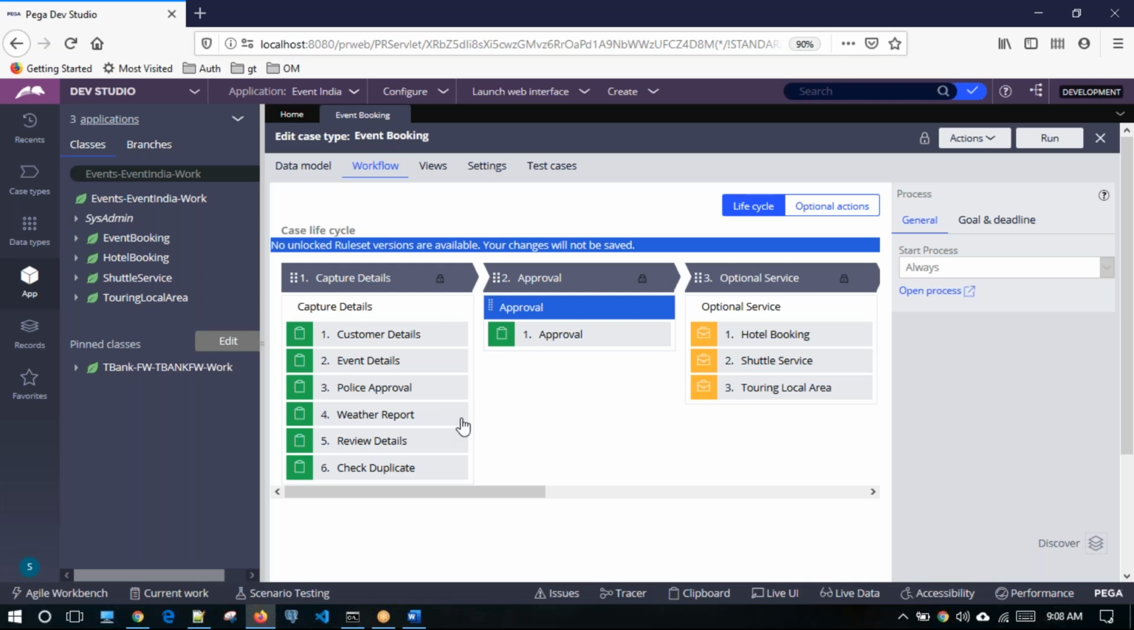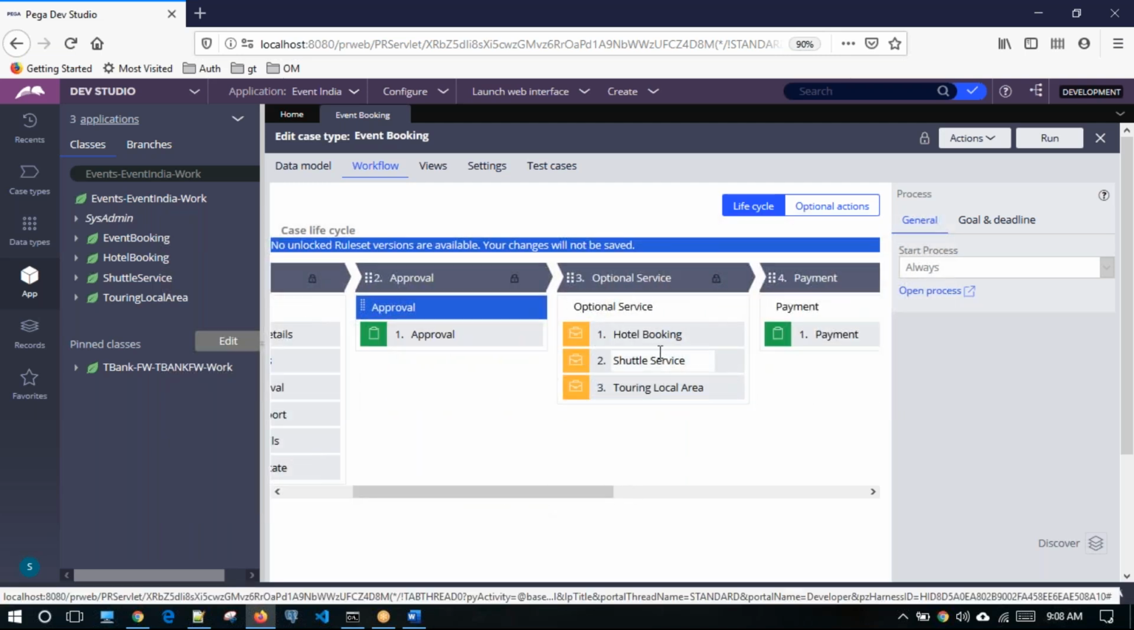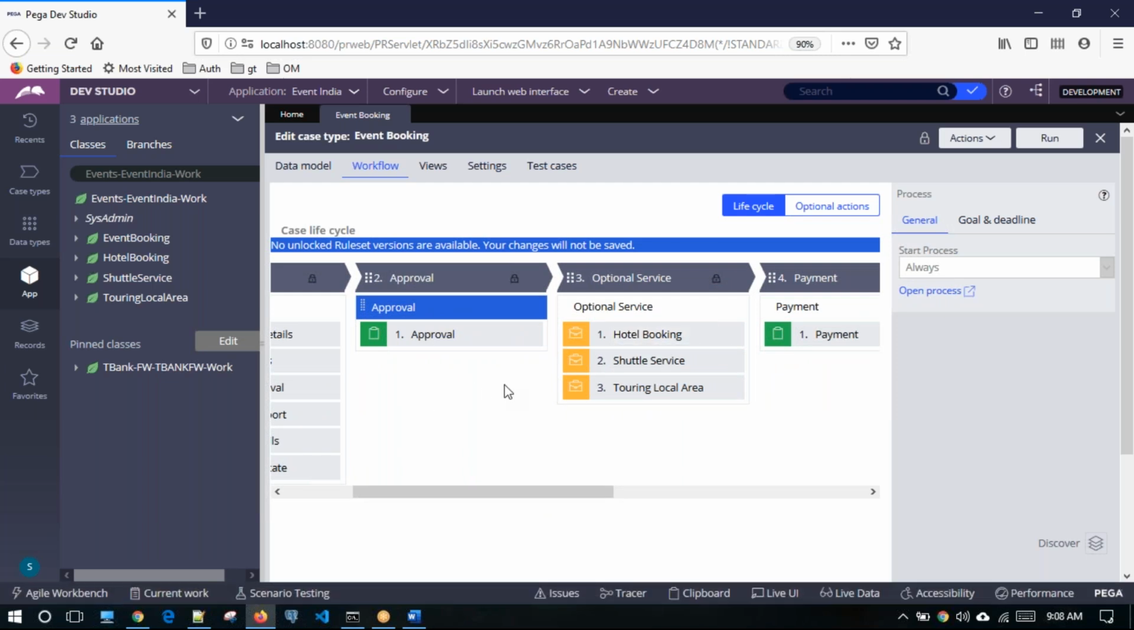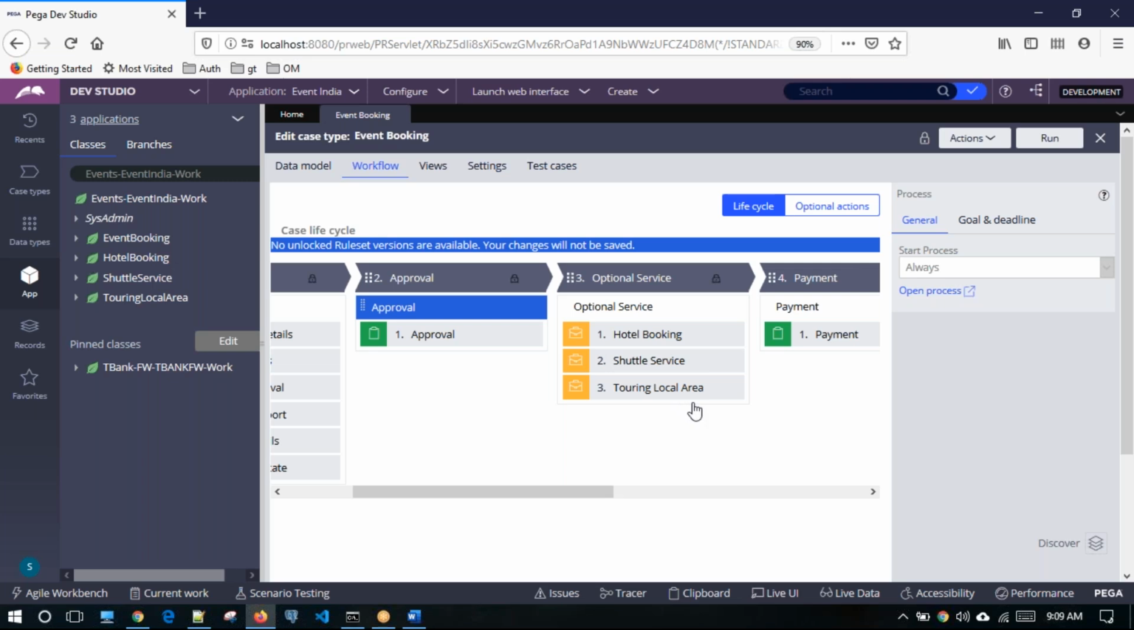What are the service options you see here: hotel booking, shuttle service, touring the local area, right? If they choose one, it will create the child cases and route them to that service, for example updating the hotel. So they contact our application, or we deal with that hotel booking service. Here it will create the cases and update the data to them, so they check and update from their database.